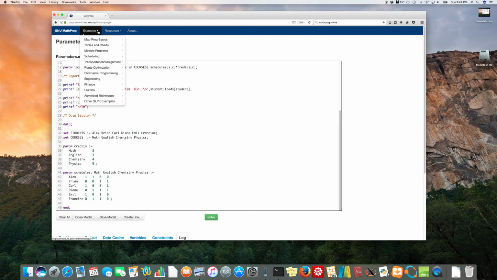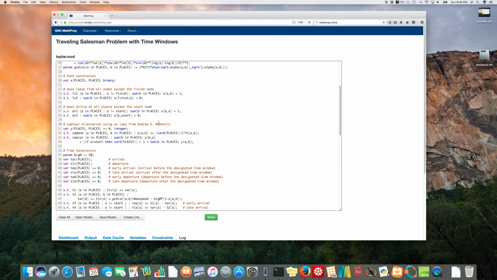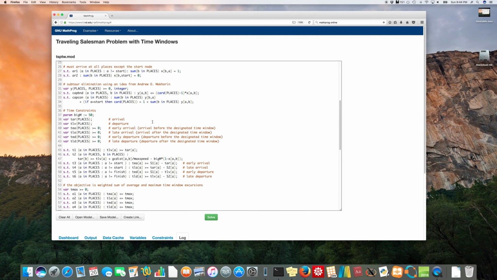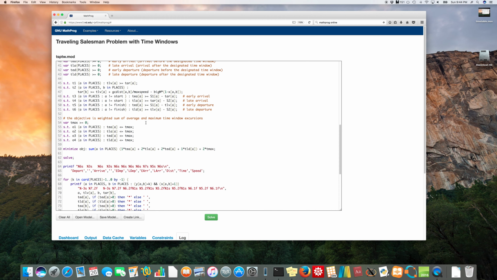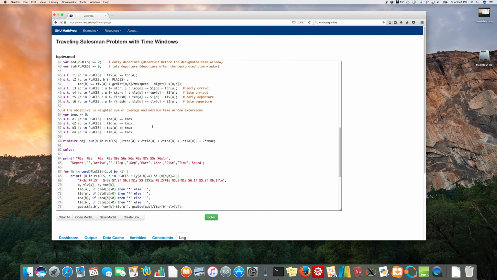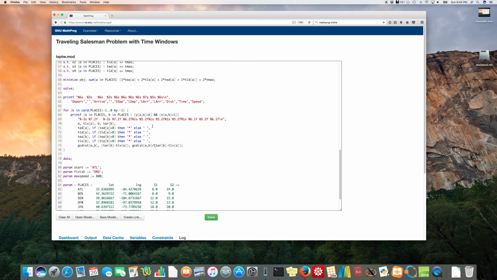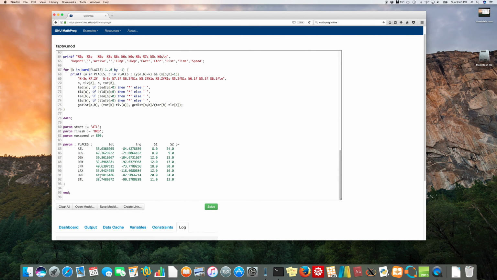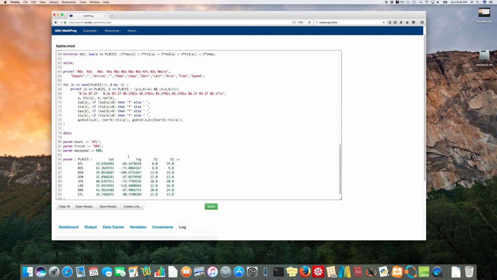All right, so let me show you a few interesting problems. So, traveling salesman problem with time windows. Basically, what you have here is a salesman has to arrive at certain locations within certain time windows. In this case, it's an airplane, and these are airports. These are the latitude and longitude. They could be ships for our purposes.